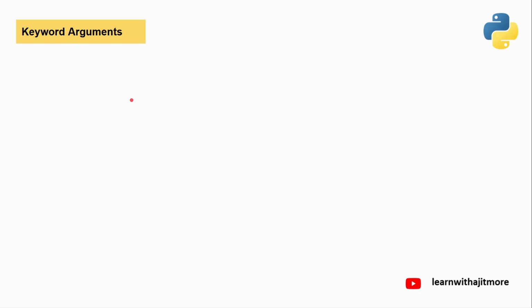Now here what is the specialty? Here the count has to be the same, the count of formal and the count of actual. That is the same rule as positional. The number of actual and the number of formal, the count should be the same. But here the specialty is you can pass the actual values in any order. Here the order is not important.